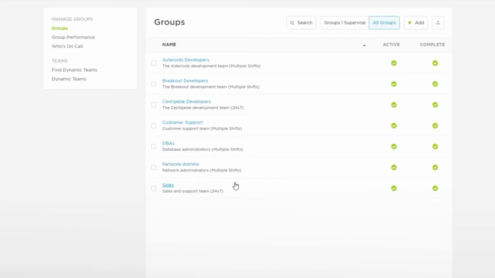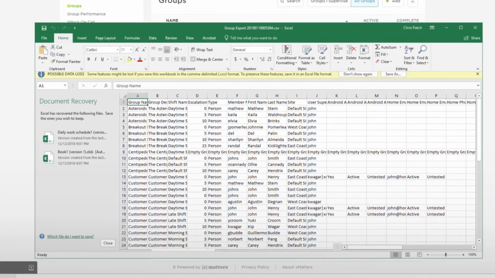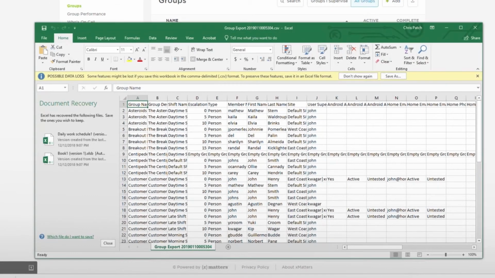You can export the list of currently displayed groups using the Export button in the top corner of the page. The exported file will also show you the on-call schedules for those groups.